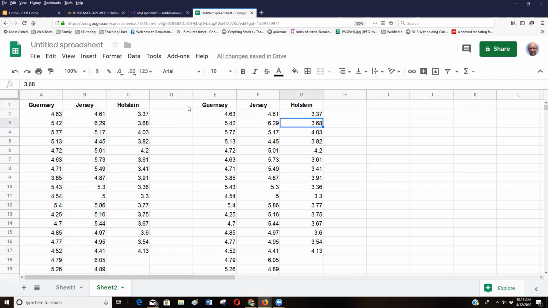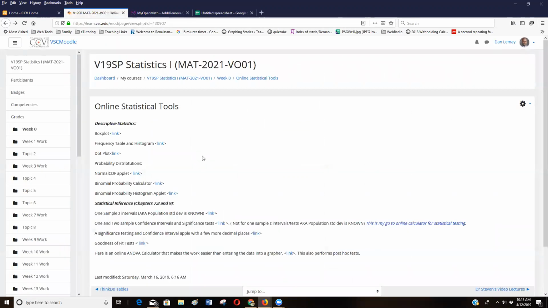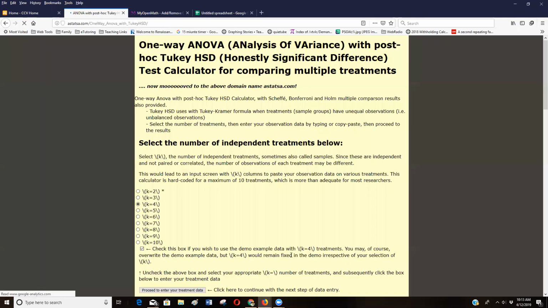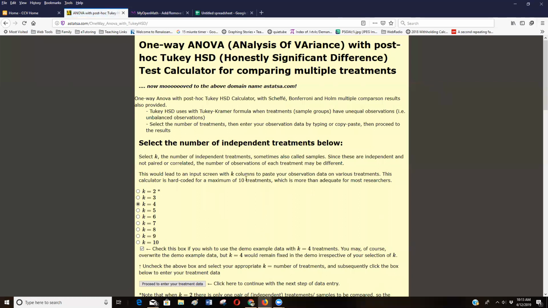Okay, so now how do you run an ANOVA test without doing a bunch of work? Well, go back to the online statistical tools that I've got in week 0, and this will be the same whether you're in Moodle or Canvas. We're transitioning to Canvas fall 2019, and I'm recording in spring 2019. I've got all these applets, and for now at least, until it goes away, it's been here for a few years. This online ANOVA applet does a great job. If you click on that link, it takes you to this.